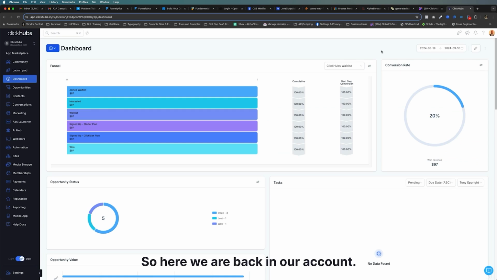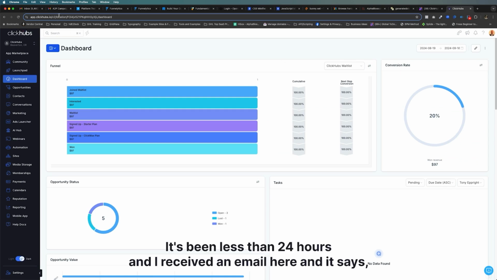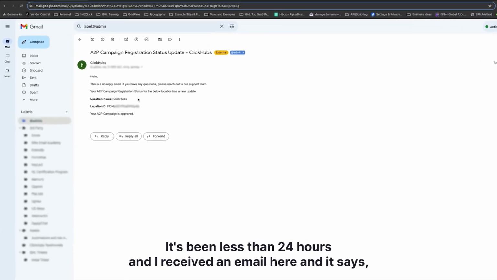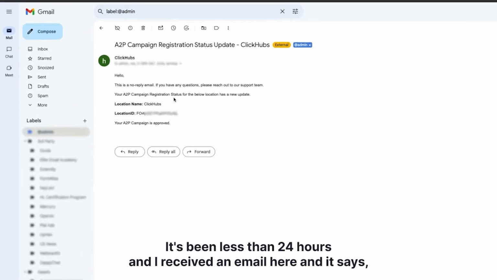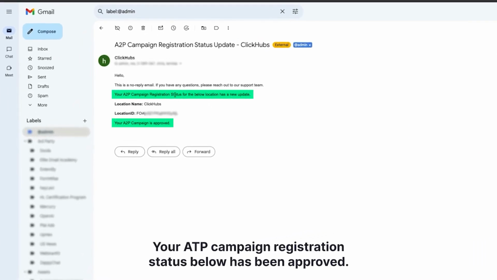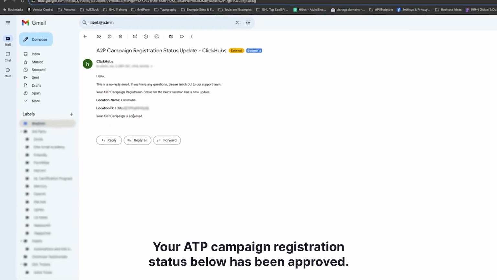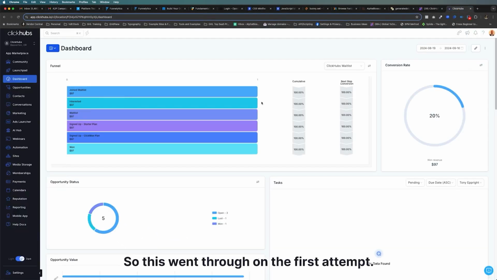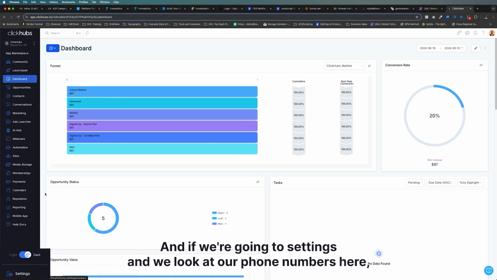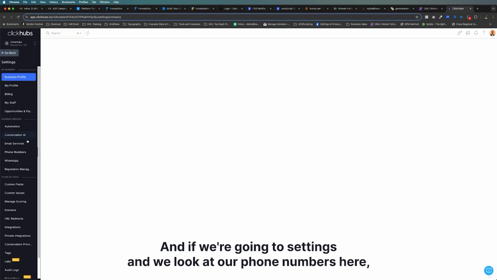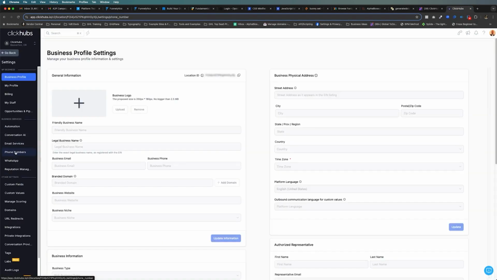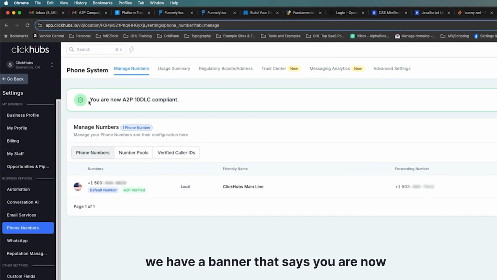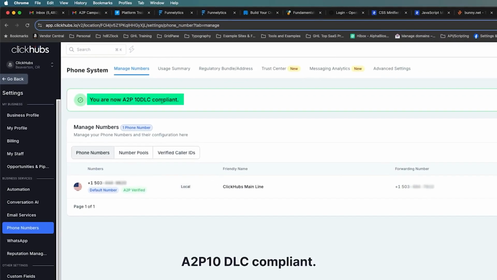So here we are back in our account. It's been less than 24 hours, and I received an email here, and it says your A2P campaign registration status below has been approved. So this went through on the first attempt, and if we go into settings and we look at our phone numbers here, we can see we have a banner that says you are now A2P 10DLC compliant. So that's great news.